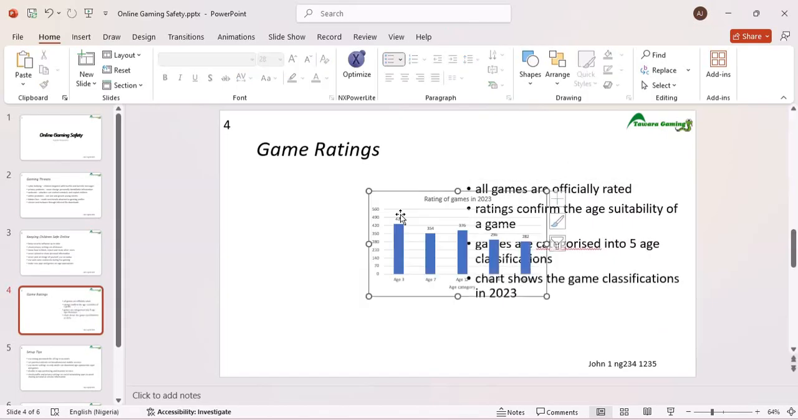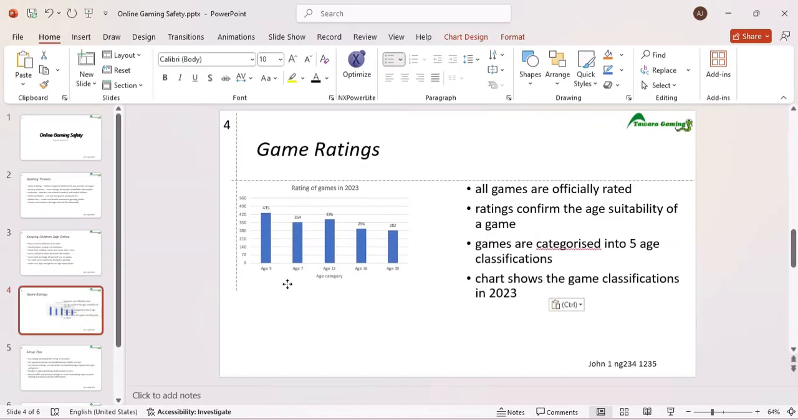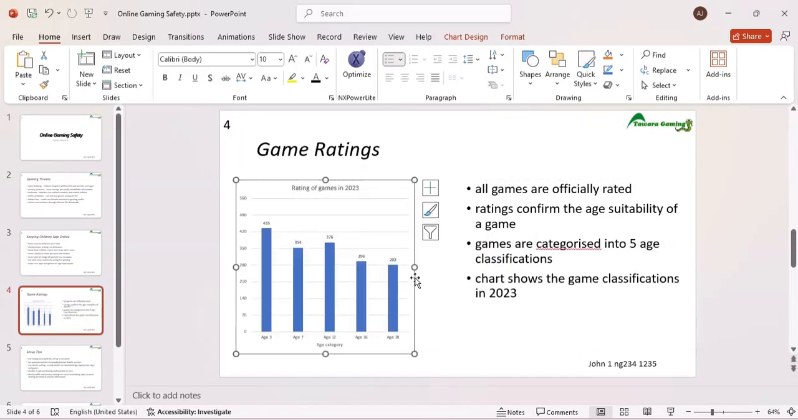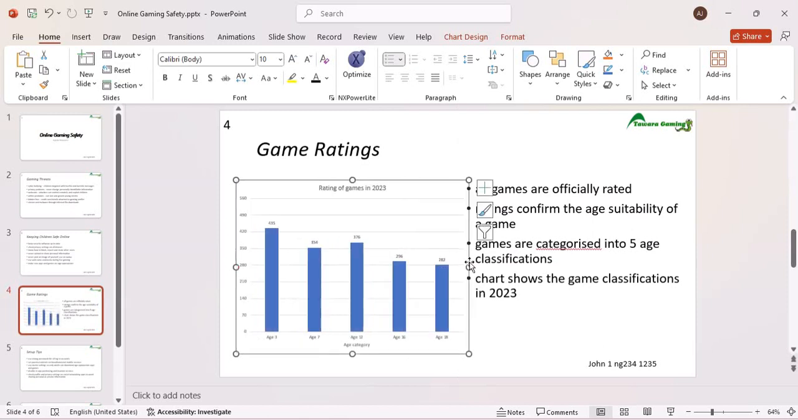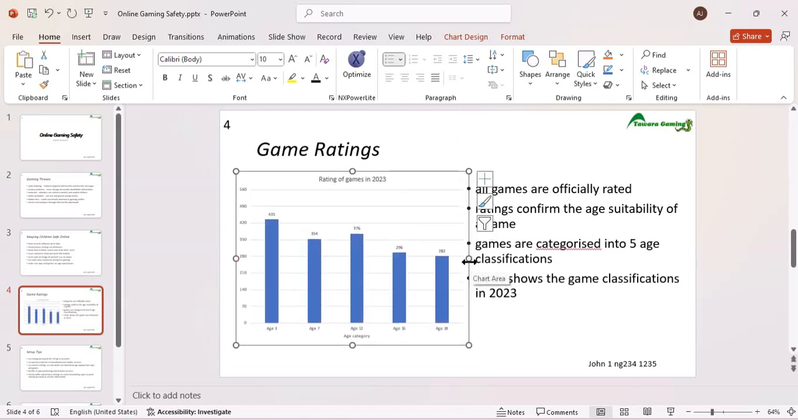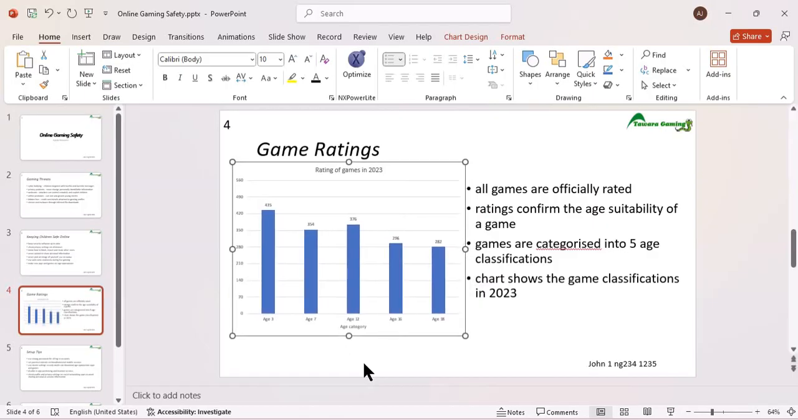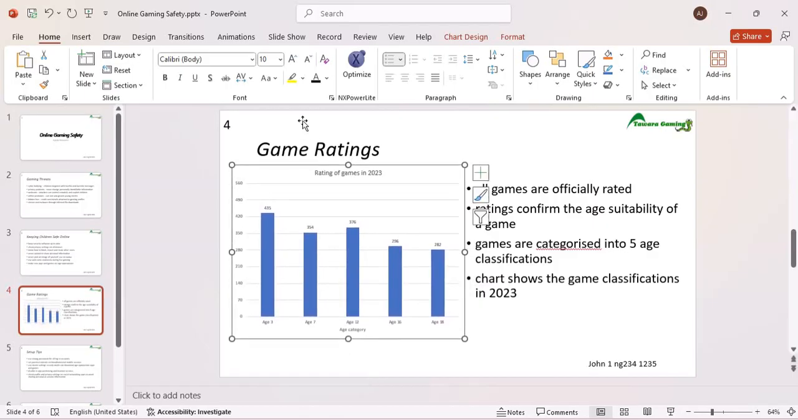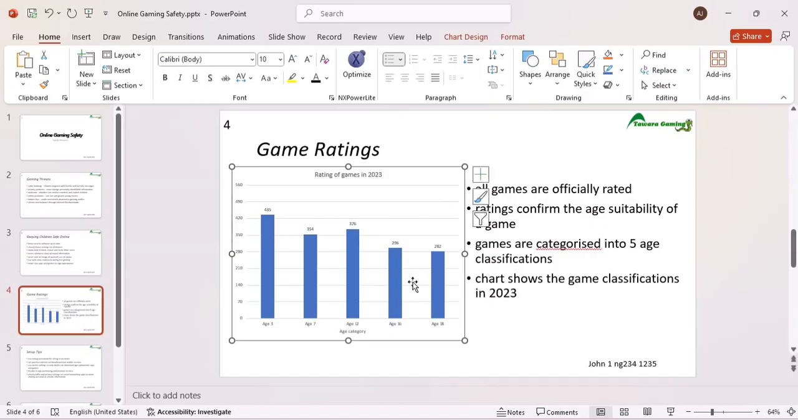Then click there and you can paste your chart. I use the shortcut Ctrl+V, just in case you don't know how I pasted that. Or you could have just gone up here and clicked on paste and it will still appear there. Make sure you don't change any other content. You're not told to move the title on the slide.